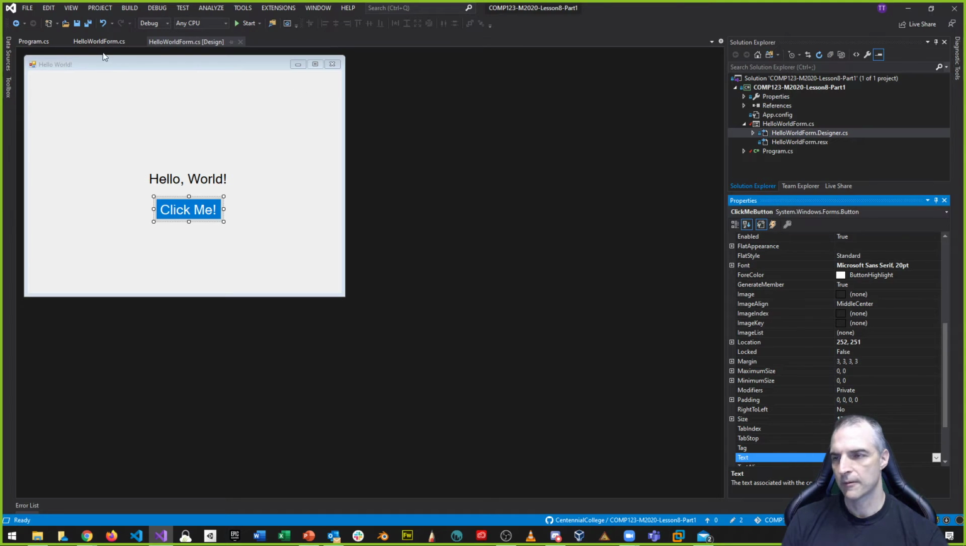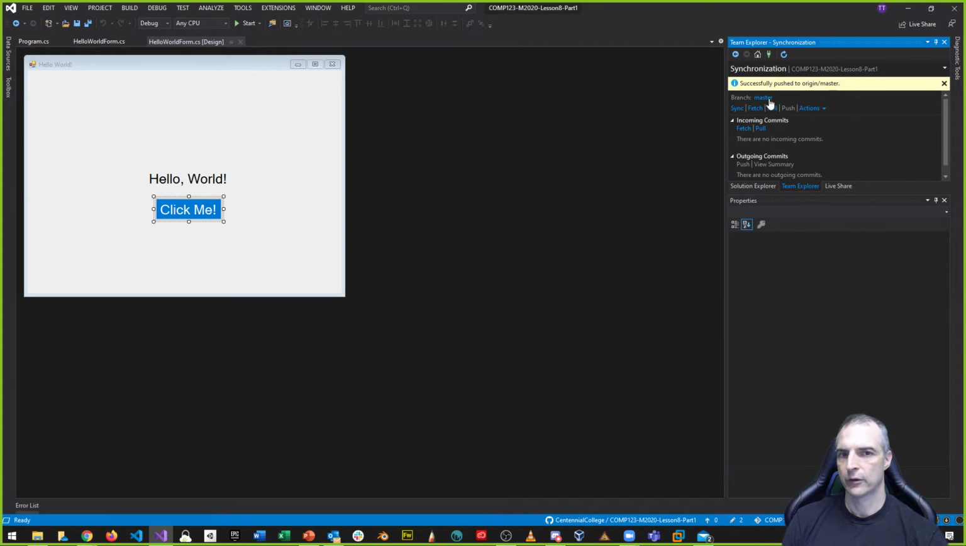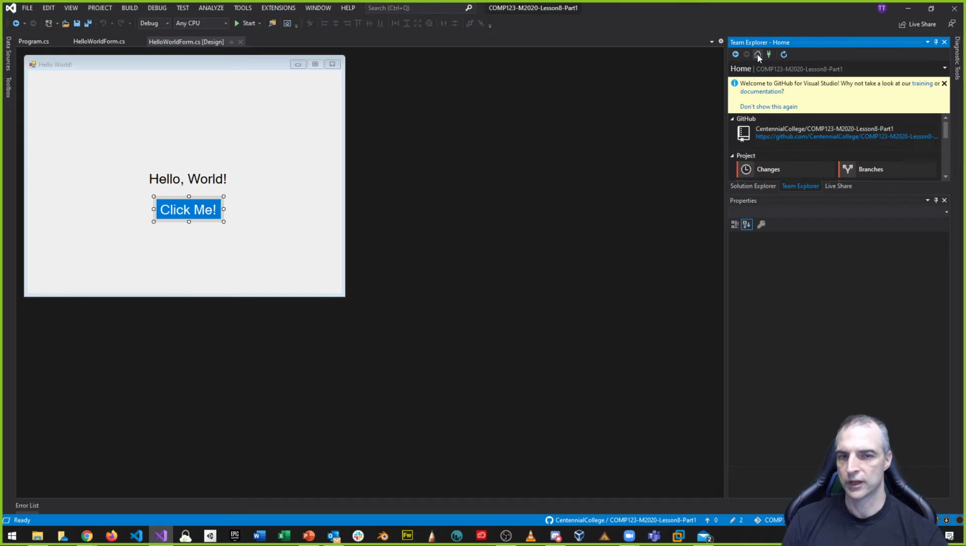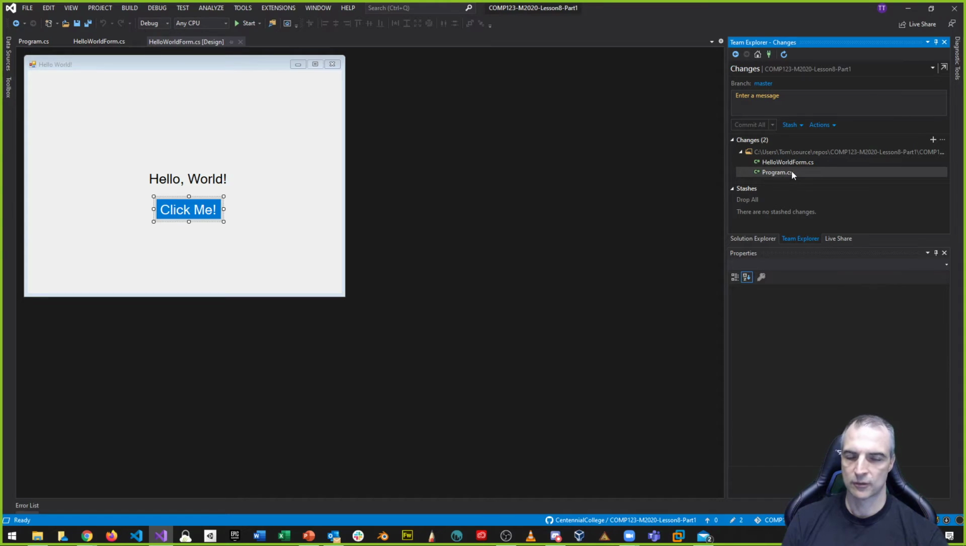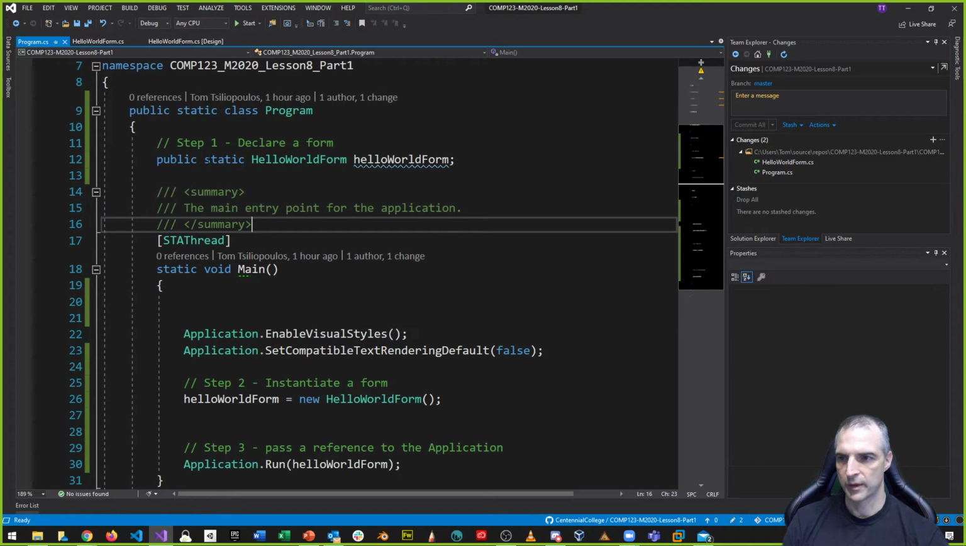So I've got this little form here, and you know what? We've put everything up on GitHub. I've turned everything back to where it was. So if I go back to Team Explorer, go to Home, and go to Changes, you're going to see that even though we haven't modified much, the one thing that changed was our program.cs file. Remember, we made the Hello World form public static. We changed the program to public and static. We did all that kind of stuff. So that's what happened here in program. And then in Hello World form.cs, we modified some stuff too.